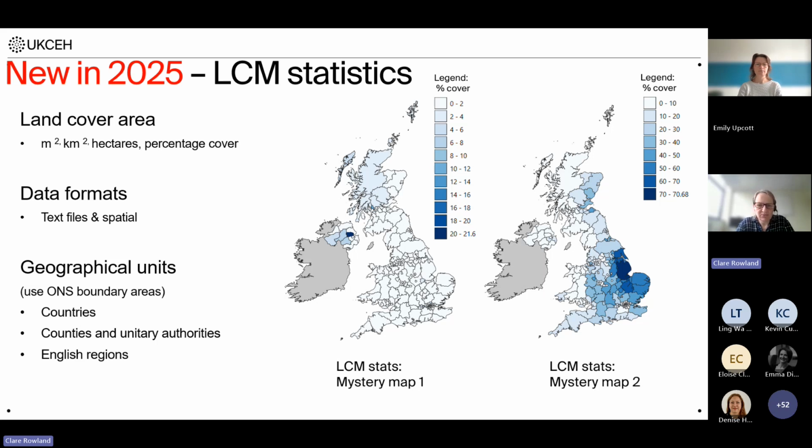So if you just know how to use Excel, you can download the text files, open the data in Excel, and get the statistics out of there. And this will be a core part of our land cover products going forward.